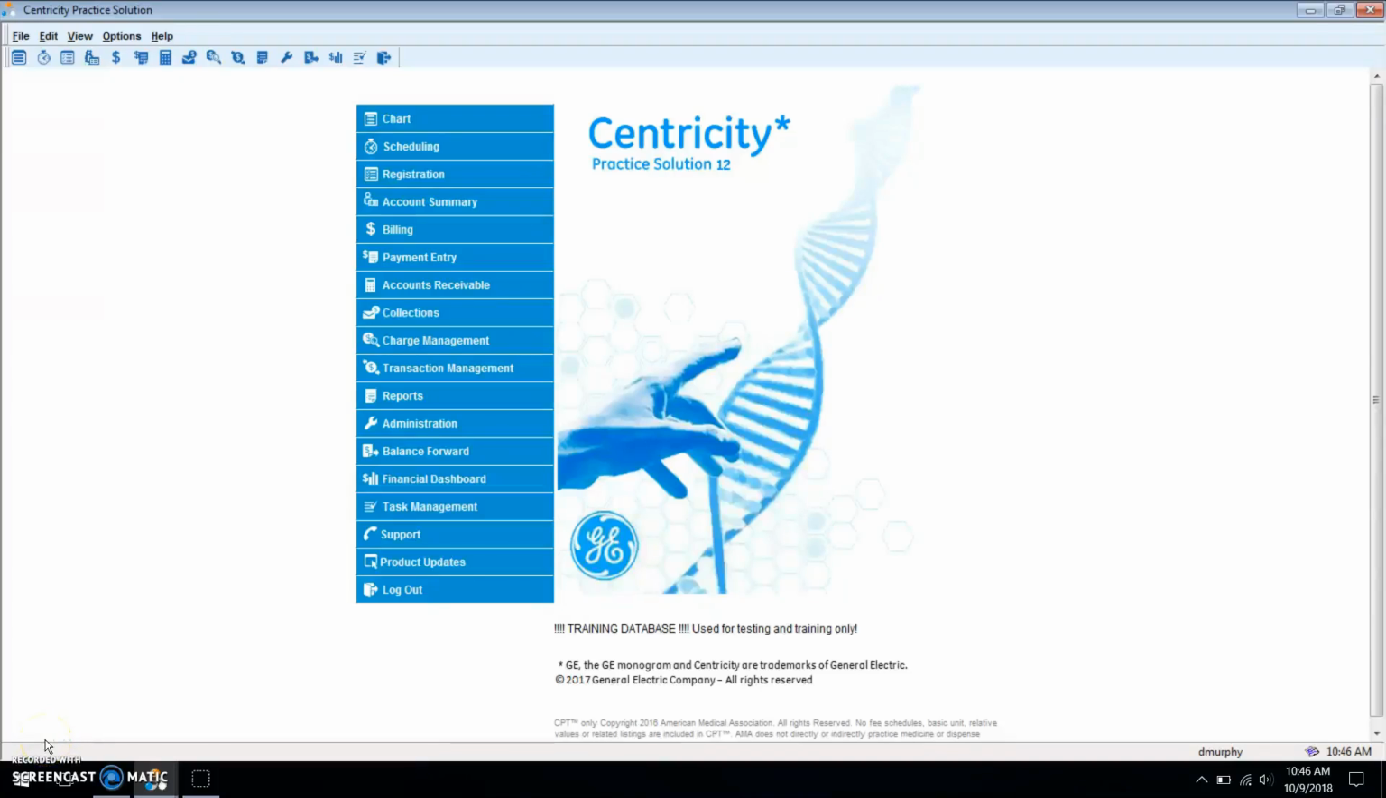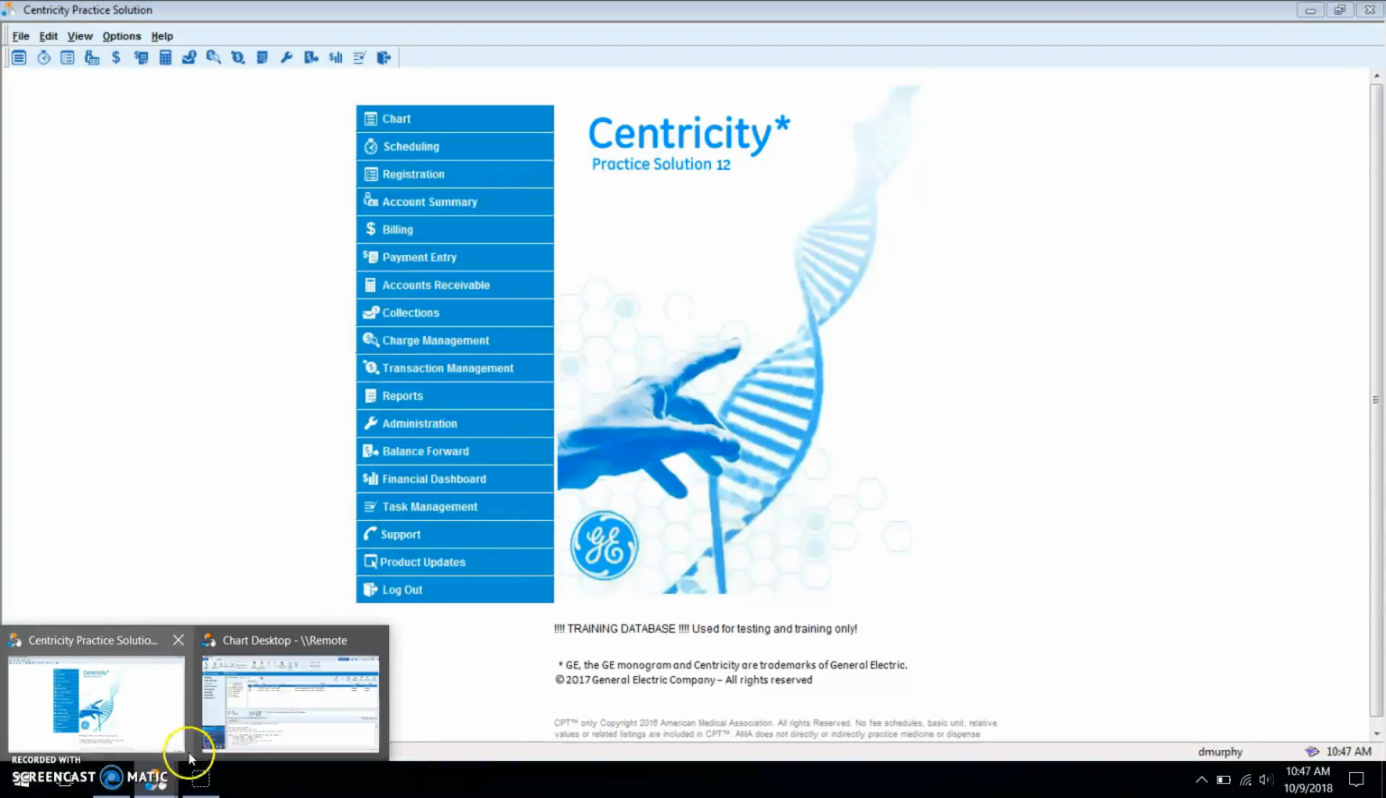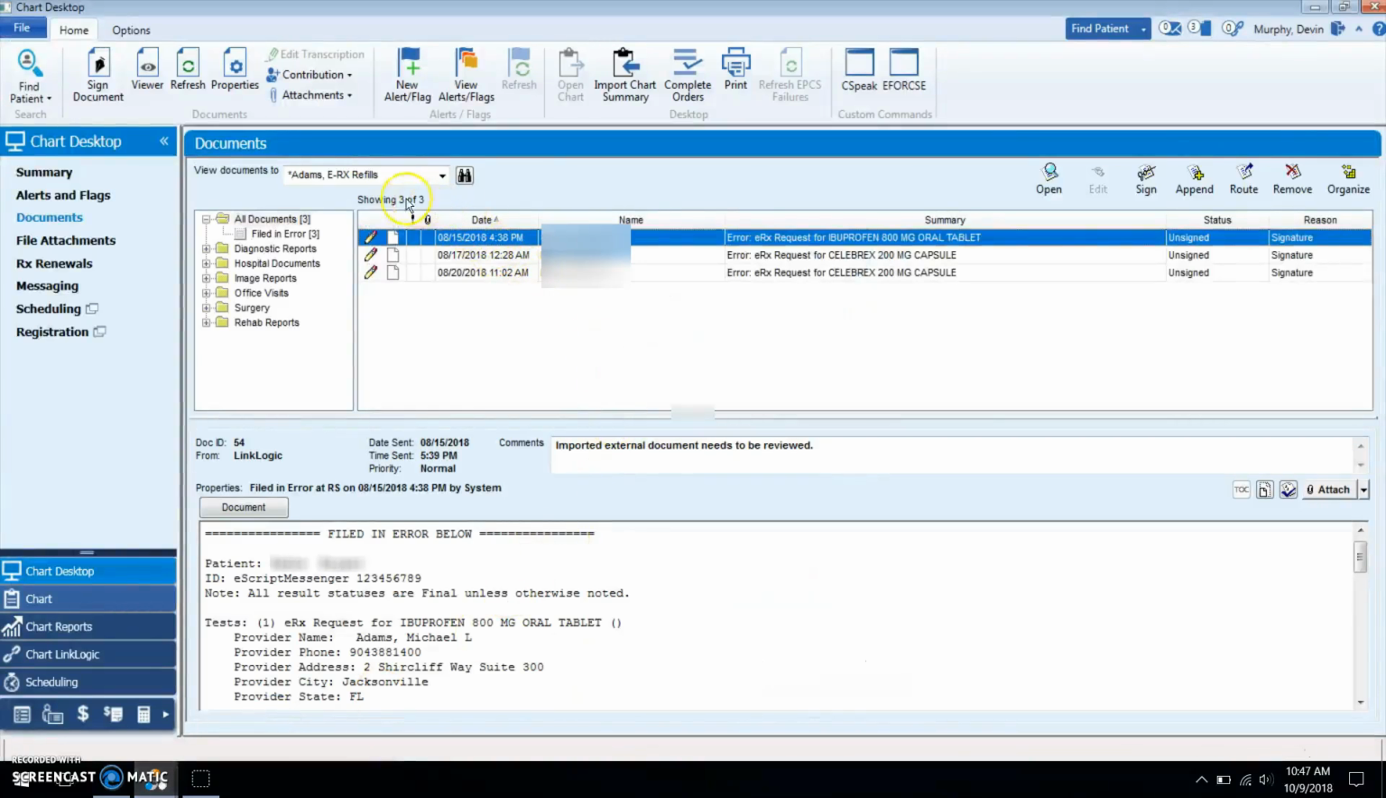GECPS will be upgraded to version 12.3 on November 9th. This video will cover the workflow changes to the electronic refill process. Currently, there are proxy desktops for providers who accept electronic refills. The proxy desktops are located under Documents, and then you search for the provider's refill desktop to see the refills.